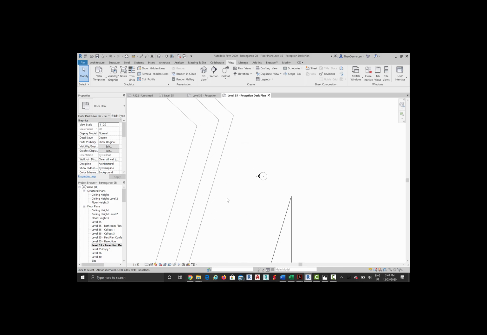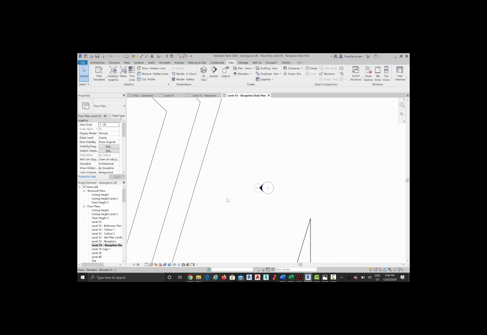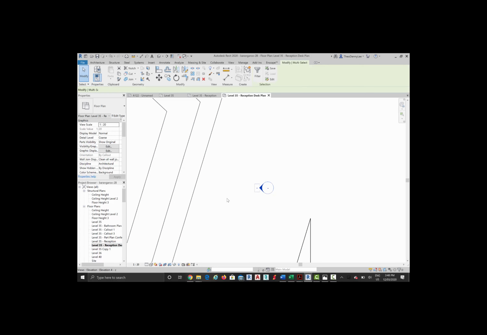But the main issue is that it's not at the right angle. So it doesn't really make sense to have an elevation that looks at the reception desk at that angle. Couldn't I rotate it? Yeah, so there's a bit of a trick there. If you select it, you can use rotate.